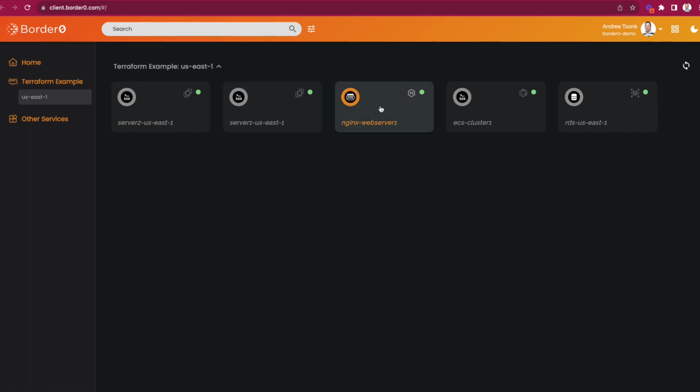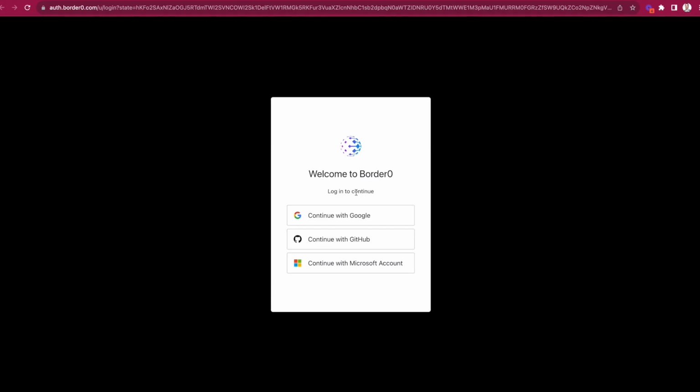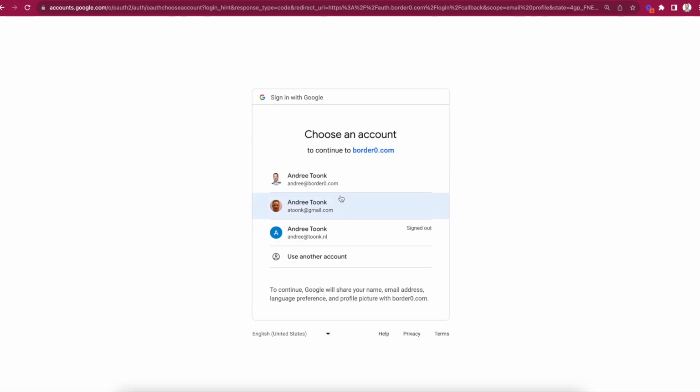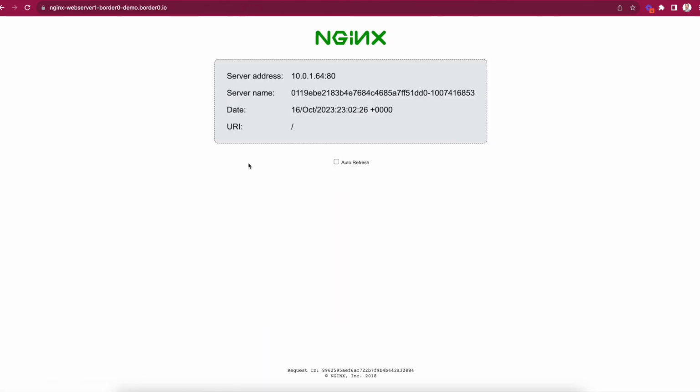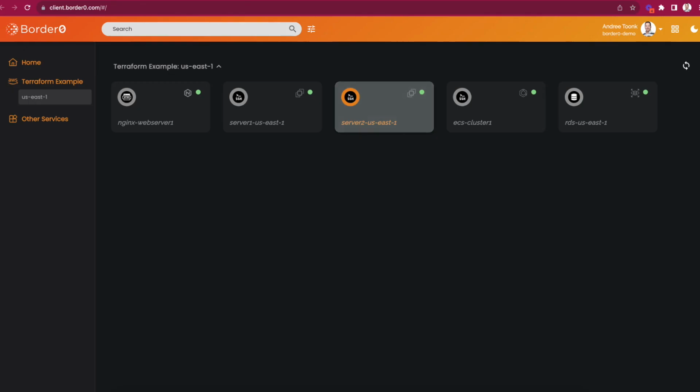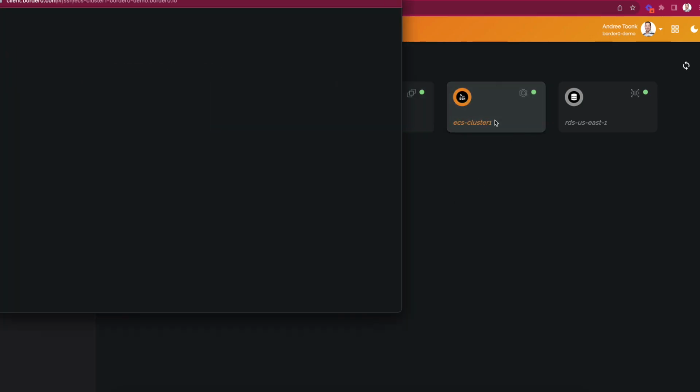The next one is the HTTP socket. This is an HTTP socket that sits in front of an ALB that we just created that sits in front of the ECS cluster with two Nginx containers. And as you can see, I'm being asked to authenticate, and now it's being load balanced over the two containers. So this is basically SSO access to an internal private app without the need for a VPN.